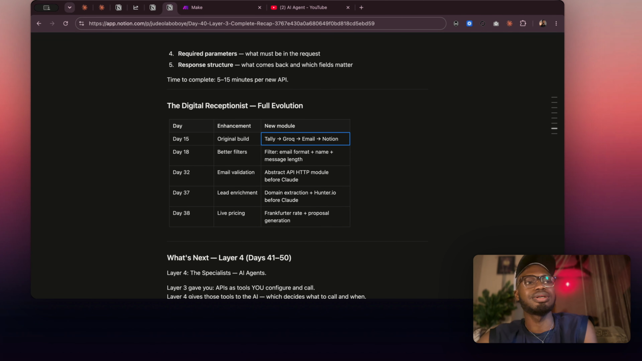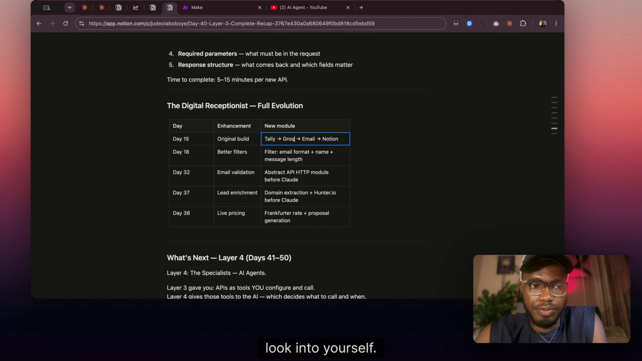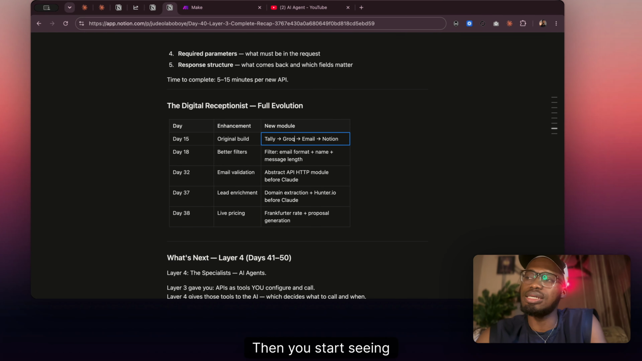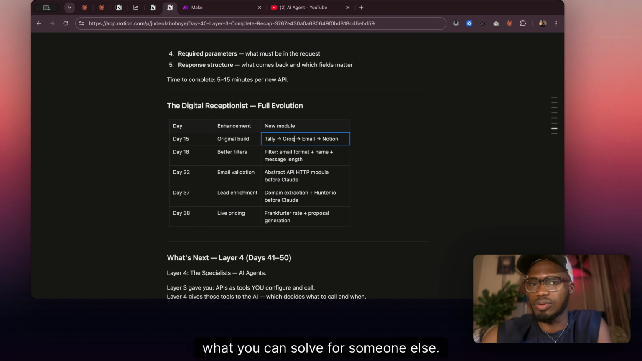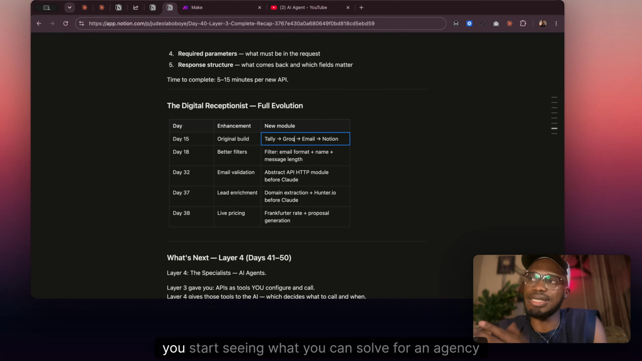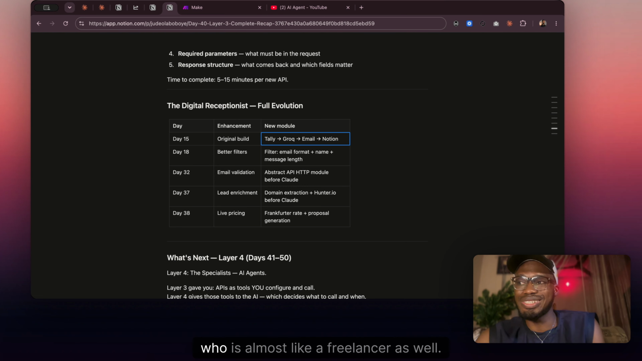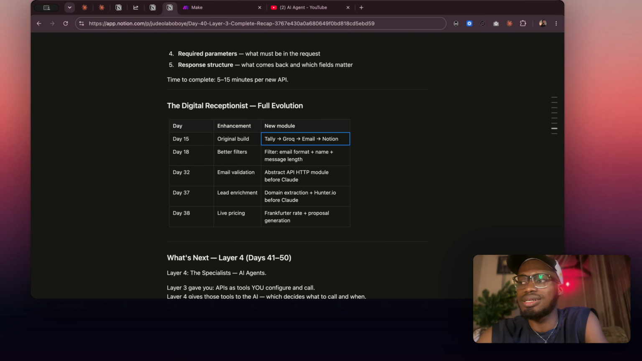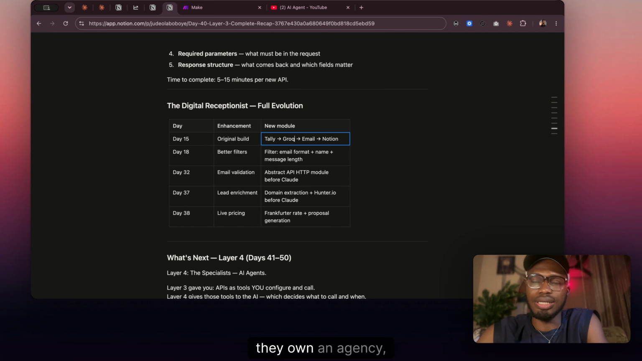We're not even done. There are a lot of things that are possible. The first thing I believe you can do is look into yourself. Which problem do you think you can solve right now for yourself? Then you start seeing what you can solve for someone else. For example, what you can solve for an agency owner, who is almost like a freelancer as well. Most agency owners now are freelancers. They just quote it as, they own an agency, which, well, yeah, true. So if you're an agency owner as well, you're a freelancer still.